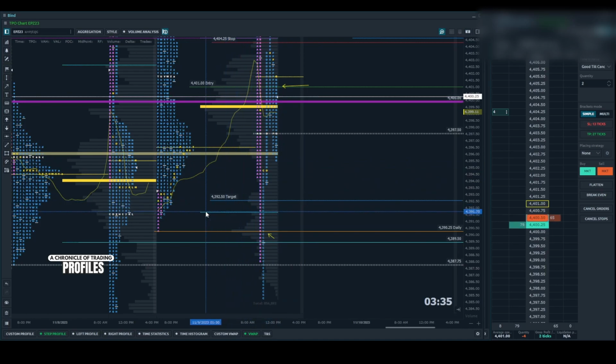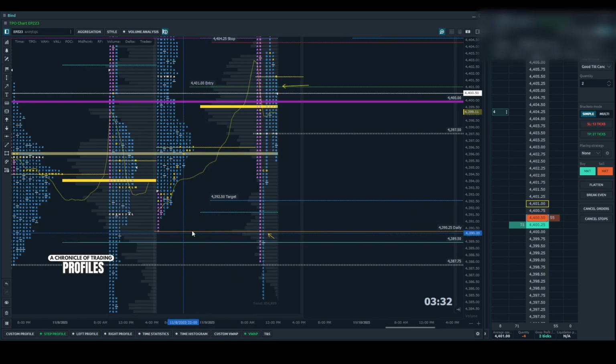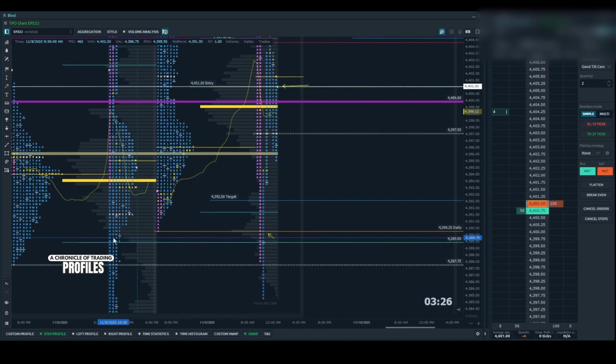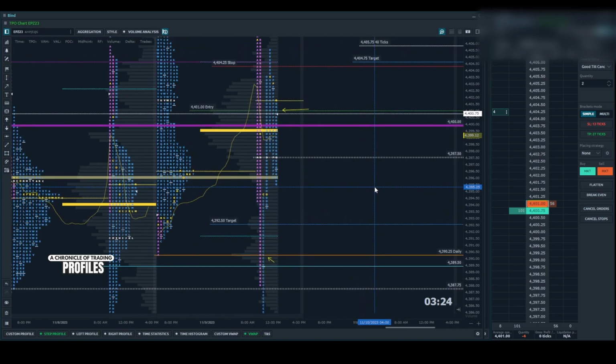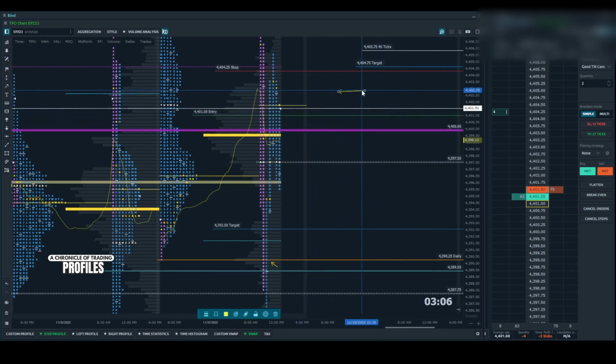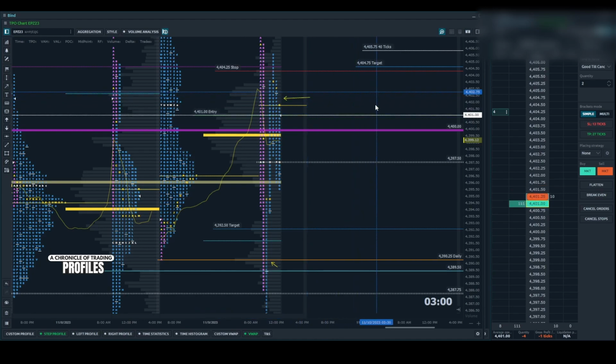And this would be the obvious target, the value area low. And then you'd have the overnight low down here and the value area again from the 8th. This would be the next area that I was looking at. If I was going to add some, it would be basically in this area.